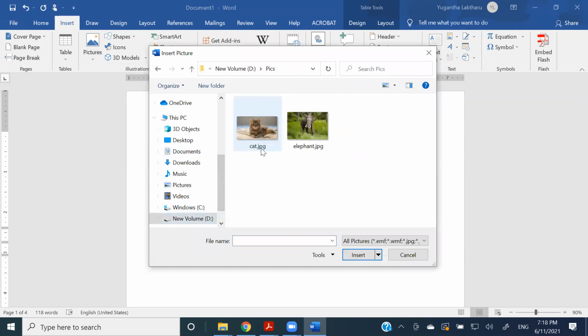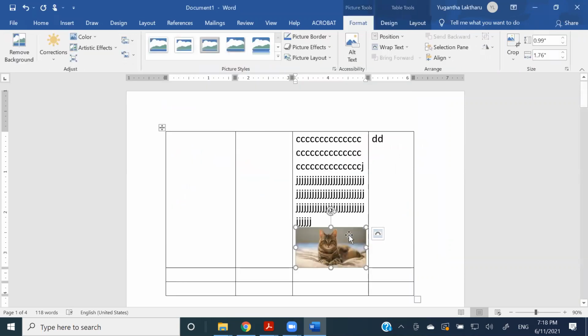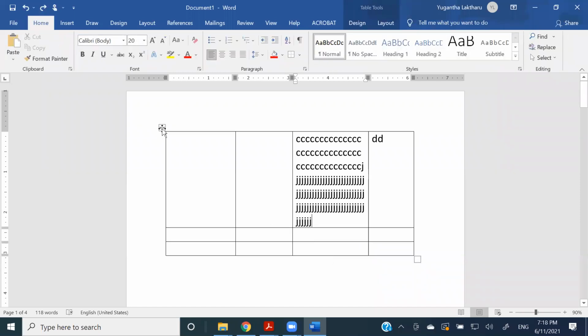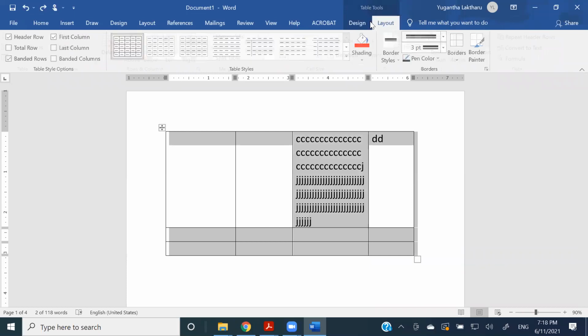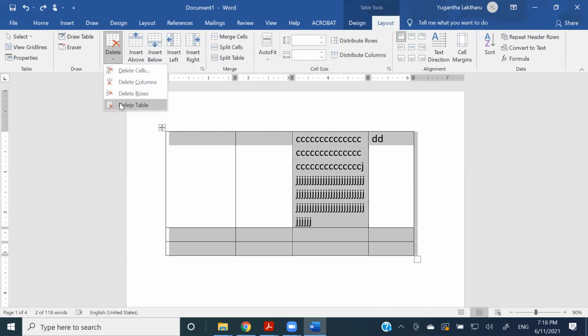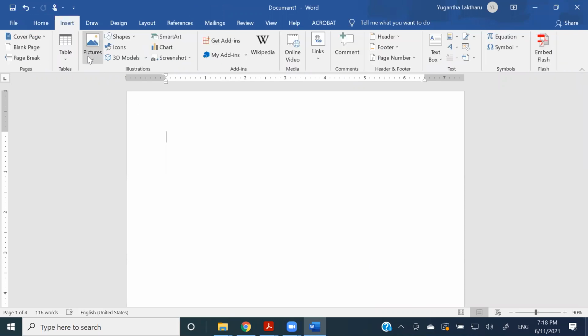So I'll go to my pics folder. I got a nice cat, so I'm taking it. And this nice cat is placed inside the table, since I was placing my cursor inside the table. Let me get rid of the table first. We don't need the disturbance of the table when we are dealing with the image. Since we are learning it, we should know where to put it, with or without a table, right?